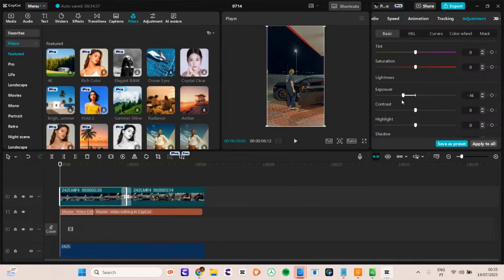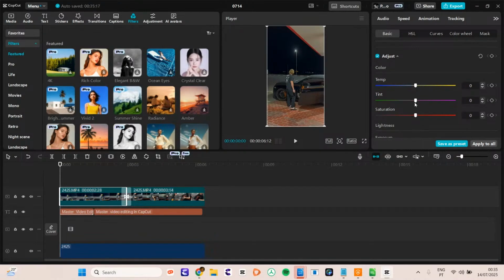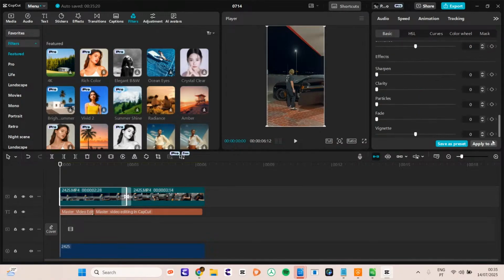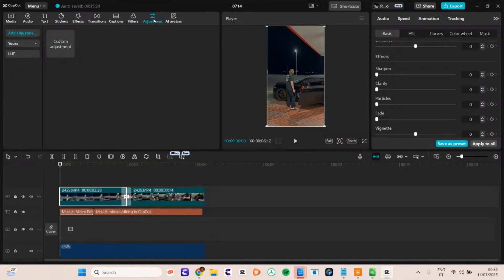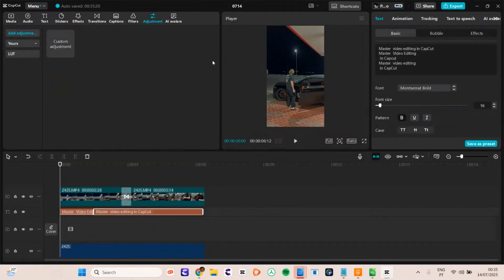If you want to darken the picture, you just do it like this. Also, you have a lot of colors here that you can work with, and as you can see, this has so many features that you can do almost everything very fast. This is in adjustment, and then you can save your adjustment as a preset. Every time you want to apply the same preset, you just go to adjustment, move the custom adjustment here, and it will apply your saved preset.